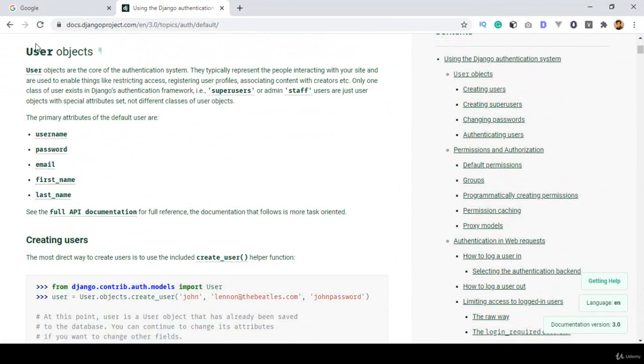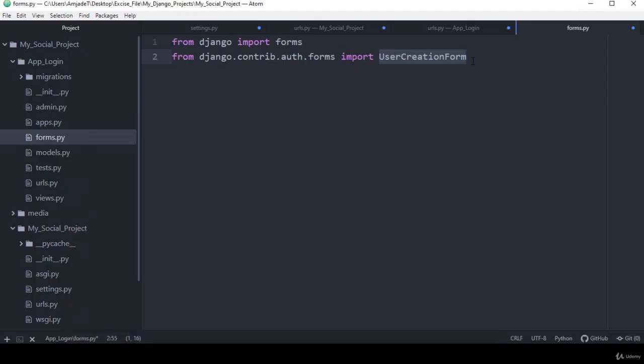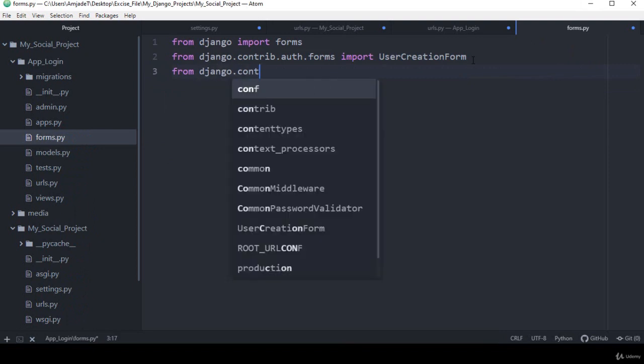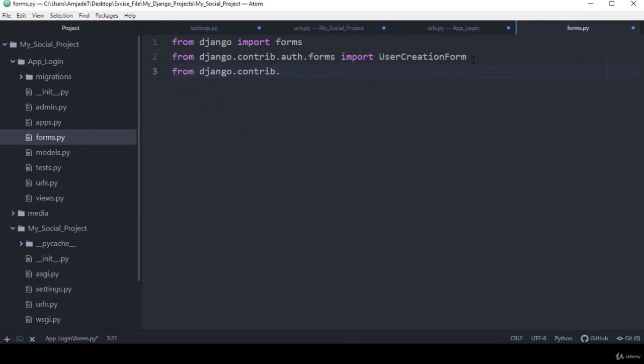So first of all, I also want to get our user. That means from django.contrib.auth.models, from the models, I want to import our User class. That will be our User. Perfect. So now I want to declare a custom form class.